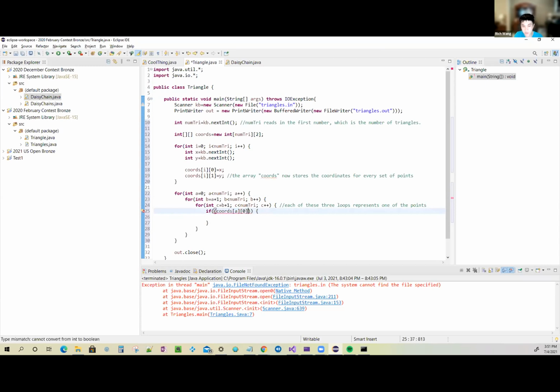By the way, coords A0 represents the x coordinate of point A, and coords A1 represents the y coordinate of point A. So we must either have the x coordinate of point A equal to the x coordinate of point B, as well as the y coordinate of point A equal to the y coordinate of point C, like this.